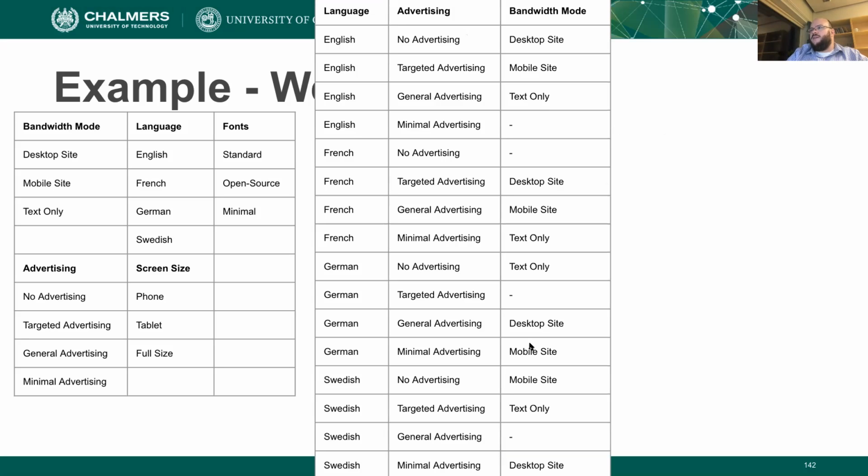So we can bring that in. The next one we'll bring in is our bandwidth mode. There are 3 values: desktop site, mobile site, and text only. Then we'll try to choose values of that so we capture all combinations of bandwidth mode and language and all combinations of bandwidth mode and advertising. And we can do this pretty easily within that 16. So here's desktop site with English, desktop site with French, desktop site with German, desktop site with Swedish, desktop site with no advertising, desktop site with targeted, desktop site with general, desktop site with minimal. And with all of these, we can do the same thing. So now in our 16 test cases, we've covered all interactions between pick two of these three variables.